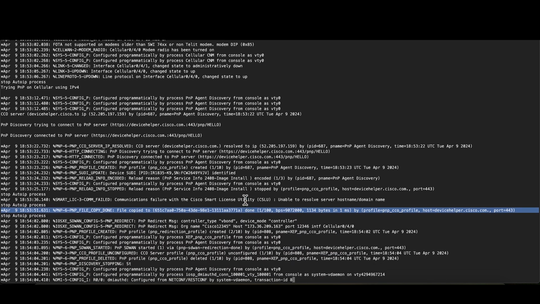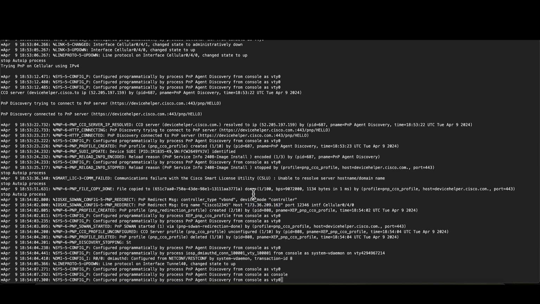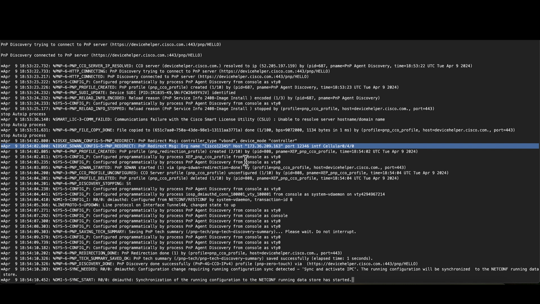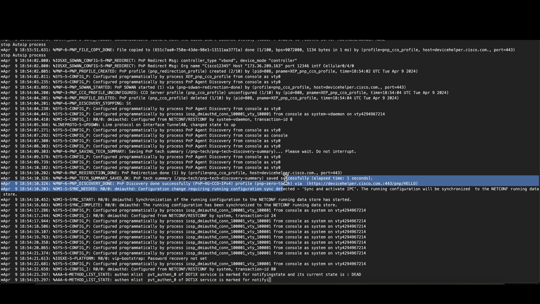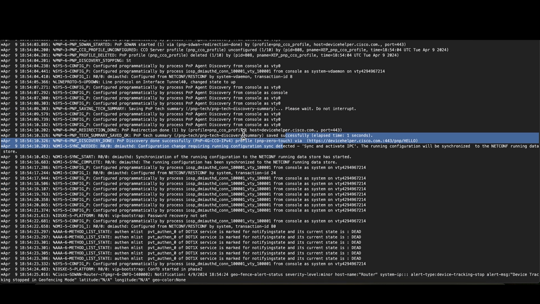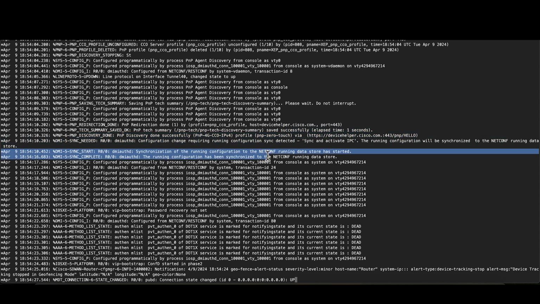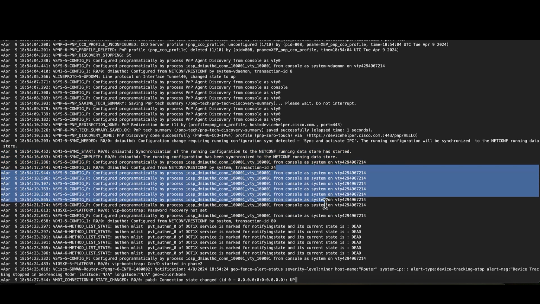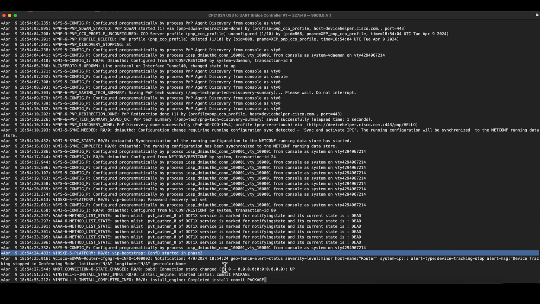And here you see the router has been redirected, with the controller type and device mode, and it's provided the options for the validator IP address and port. PNP discovery was done successfully, and now it is configuring the router. vManage, or the SD-WAN manager, is configuring the router. And as part of this process, there's really nothing you need to do. The router will automatically connect to the SD-WAN manager.